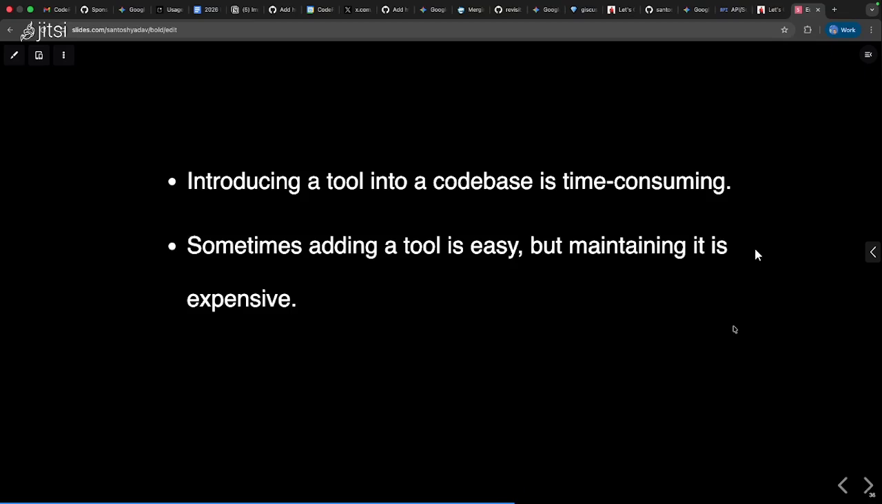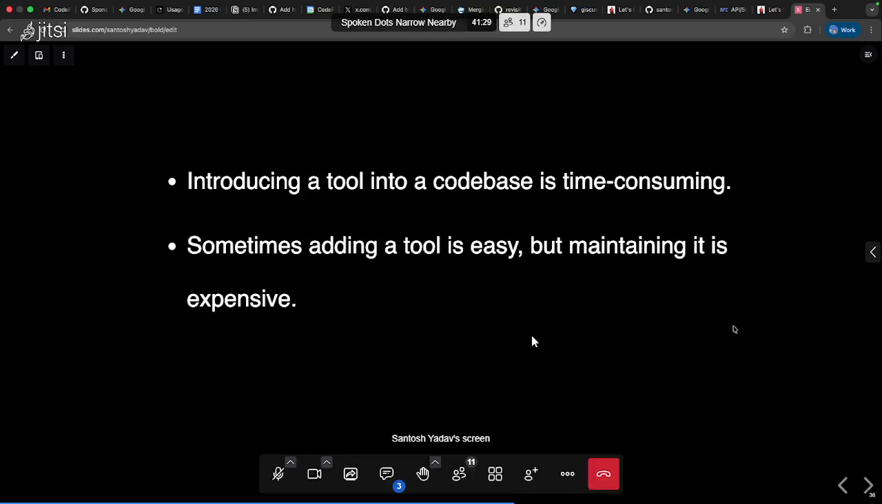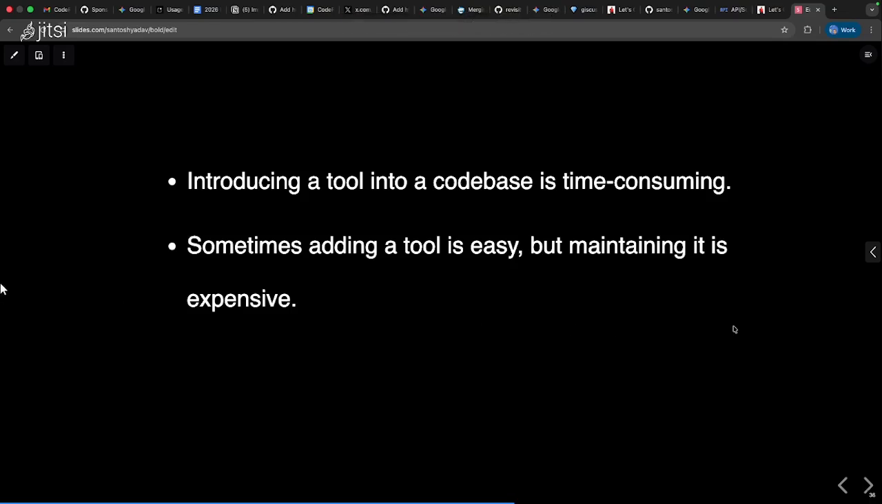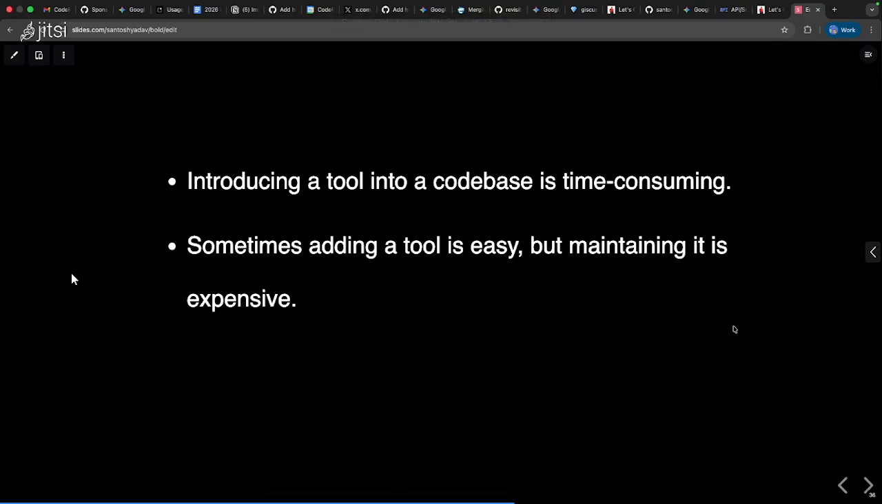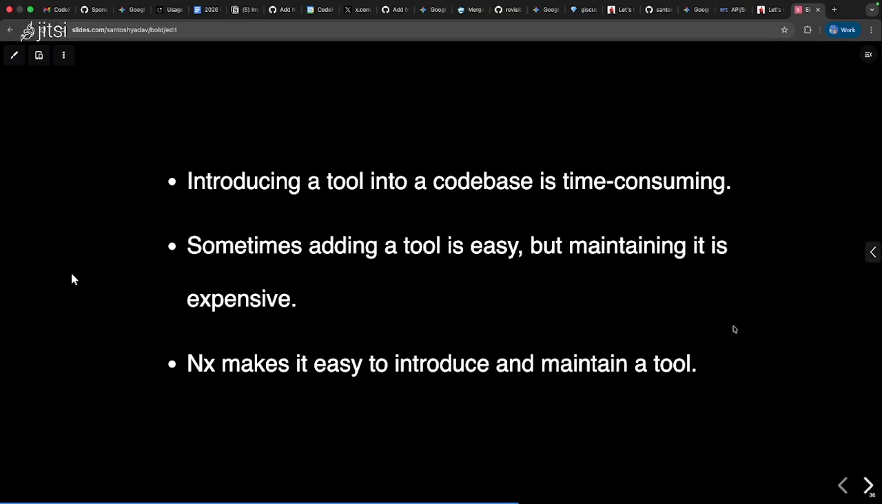And sometimes adding a tool is not a problem, it's easy. You can easily add a new tool because someone actually created some codemod. But maintaining it becomes a problem, because tools also become complicated. Some library which was very popular a few years ago is now maybe tech debt, because no one is using it, no one is maintaining it, the world has moved on and now everyone is on new technology. In that case, that tooling becomes expensive because you have to maintain it. You cannot do anything with that.